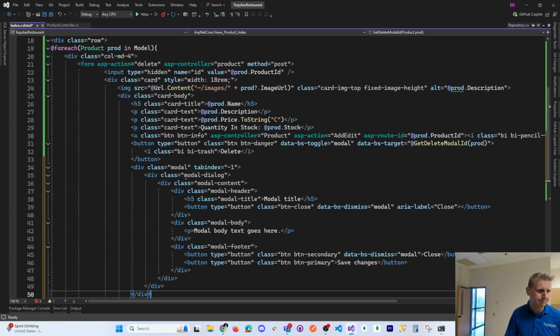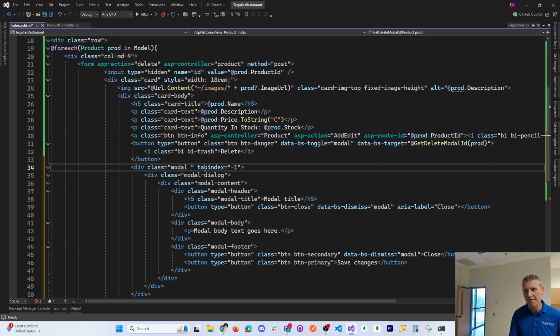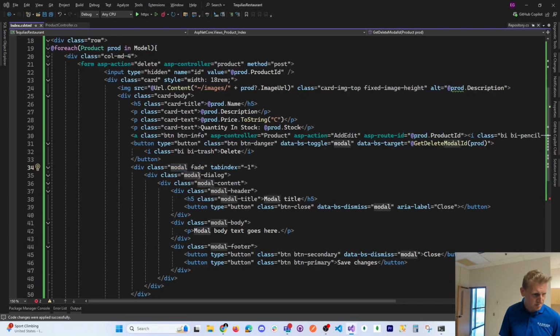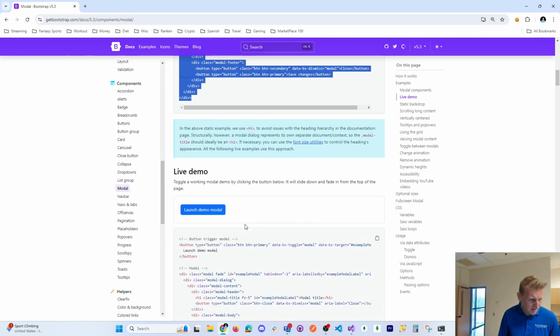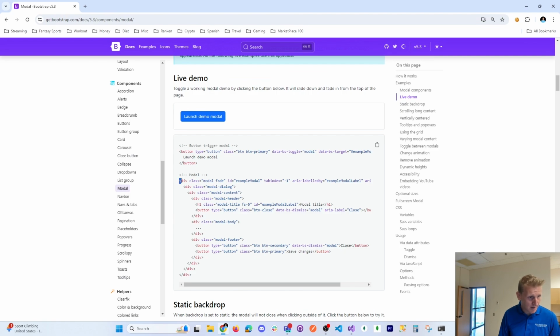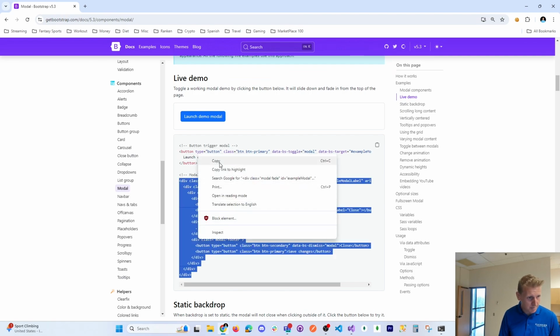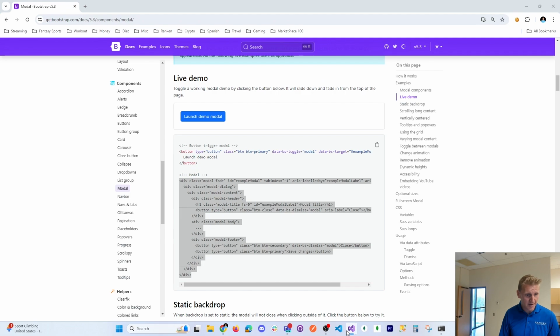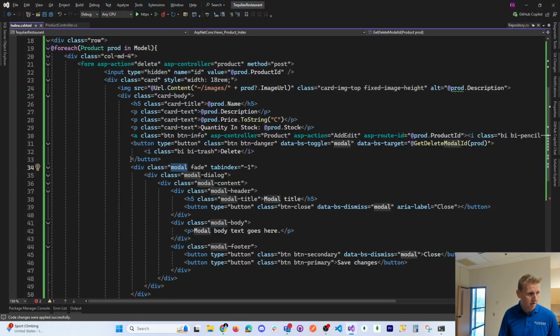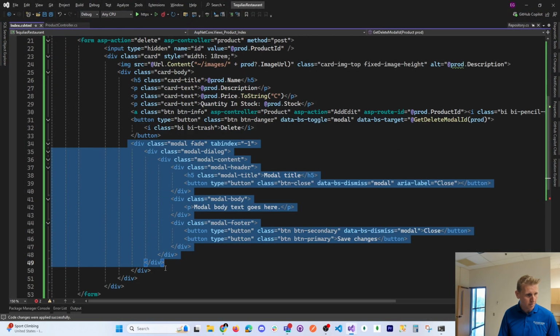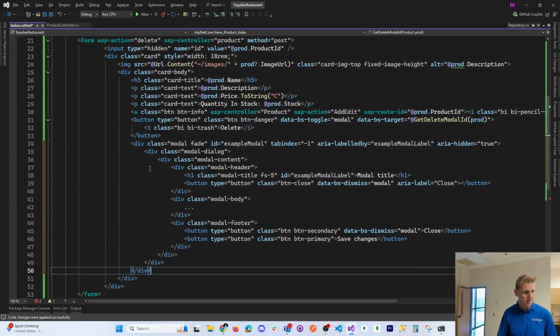now, there is a class of modal fade. Okay, so I think I might have used, let me go back to the docs. I must have used this one. Okay, I'm going to use this one. Copy this. So I'm going to delete the modal that I just pasted in, because I used the one with modal fade last time. So let me remove that modal and replace it with this one.